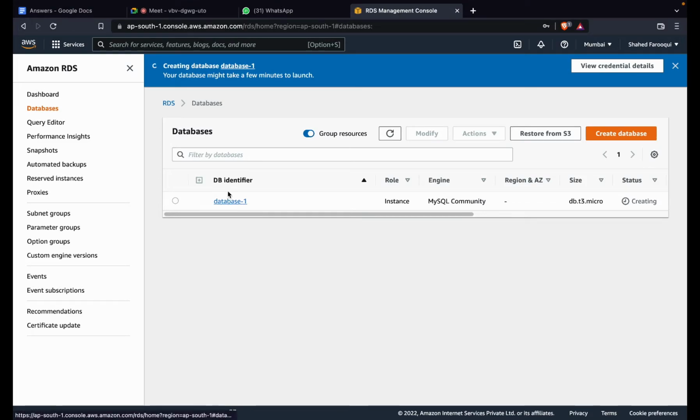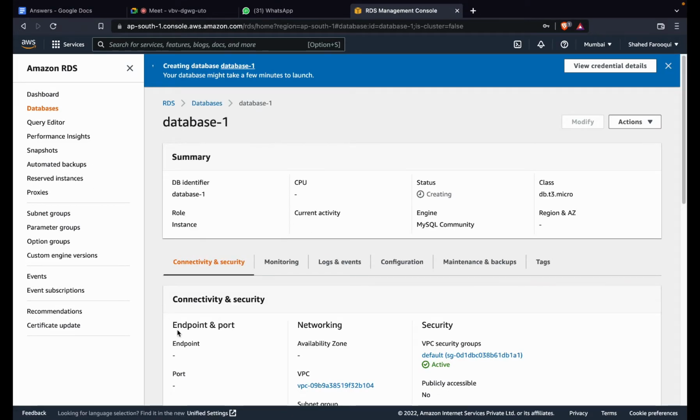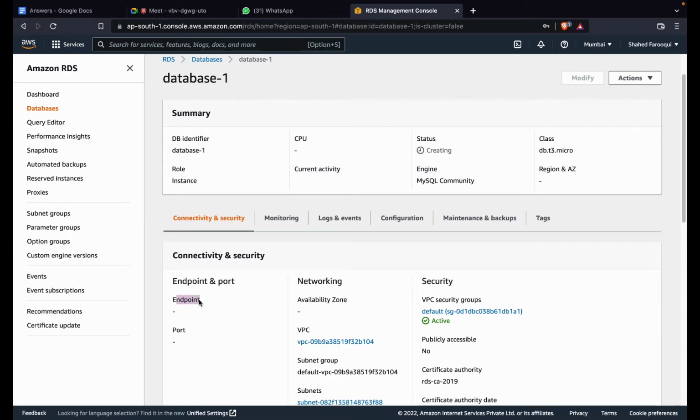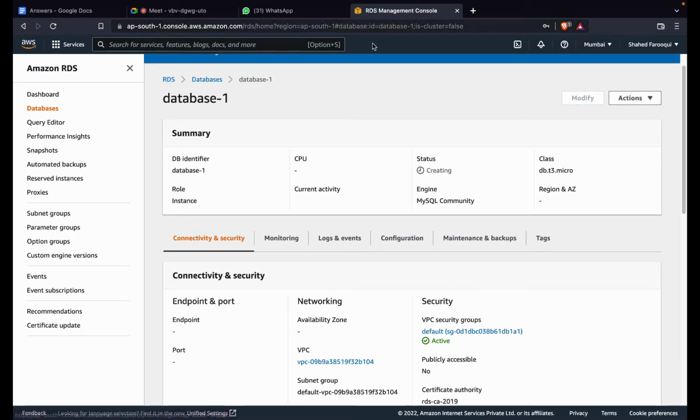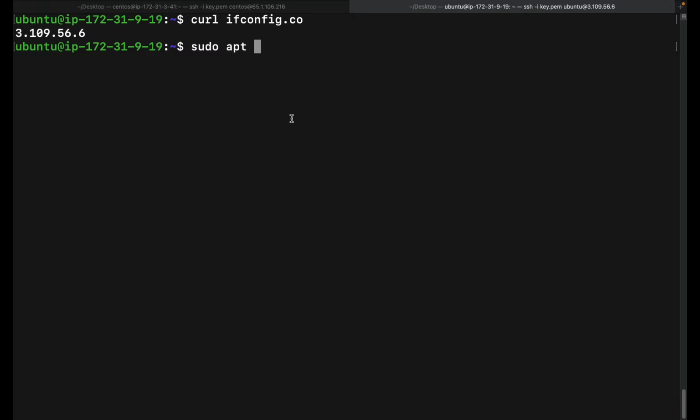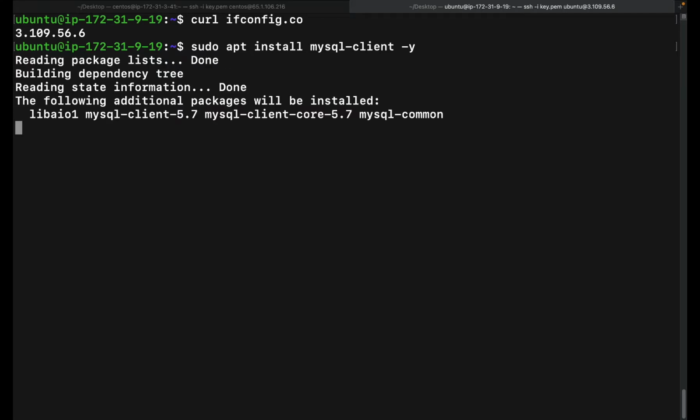See, my database is being created and I'm waiting for my endpoint, because I use that endpoint for connecting with my client, and after connecting I'm saving that matrix data in it. In the Ubuntu machine I'm going to run sudo apt install mysql-client -y. Don't ask me yes or no, just download it.